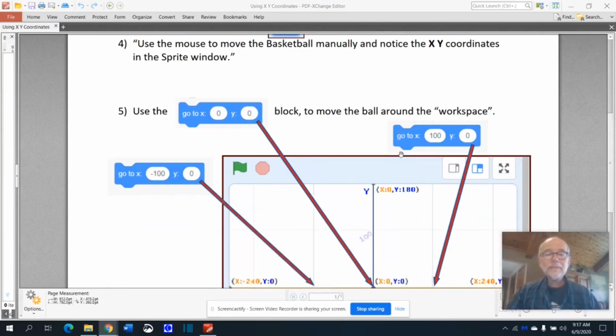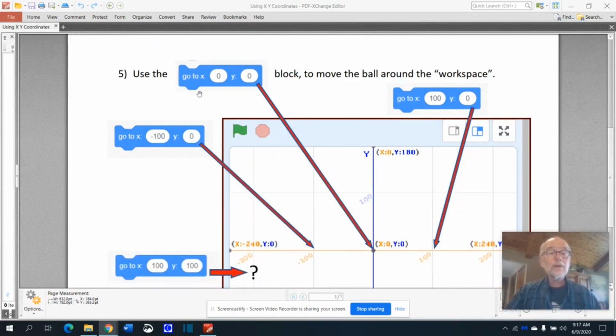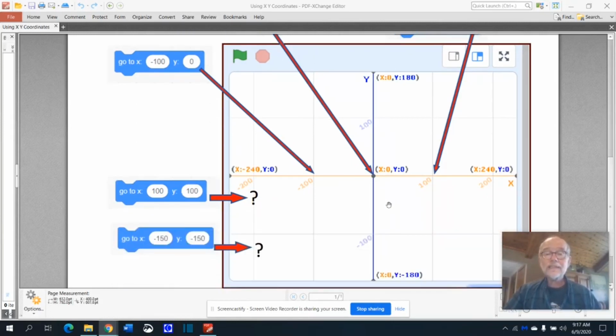So to do that, we're going to be using, as an example, these go-to blocks. So for example, go to X0, Y0. That is right in the center of the workspace. So 0x, 0y is right in the middle. As we move to the right, x becomes greater and it goes all the way to 240. As we move to the left, it becomes a negative number. So all the way to the left side is negative 240.